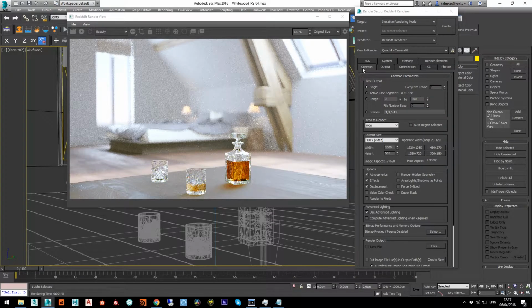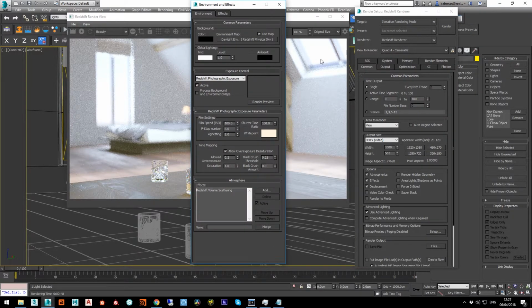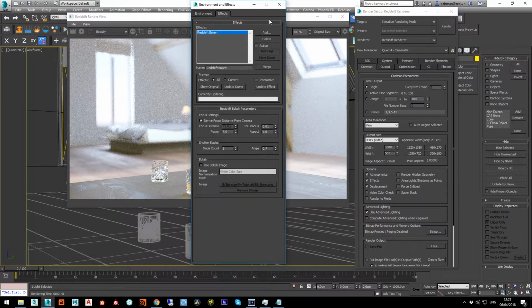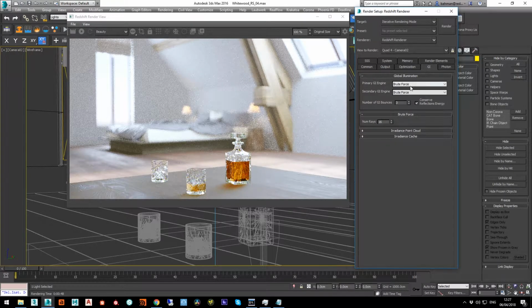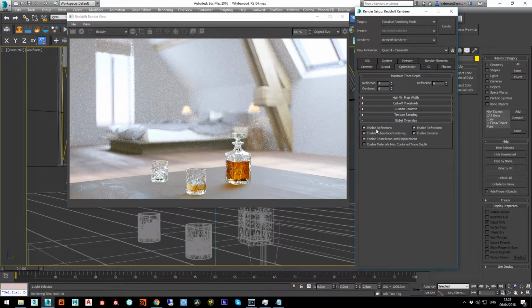So now let's start our optimization. If you open the environment tab, disable the volumetric effect and then the bokeh effect. Next, we are going to disable the GI, and then go to the optimization tab, and in the global overrides we are going to disable the reflection, emission, scattering, and displacement and tessellation.